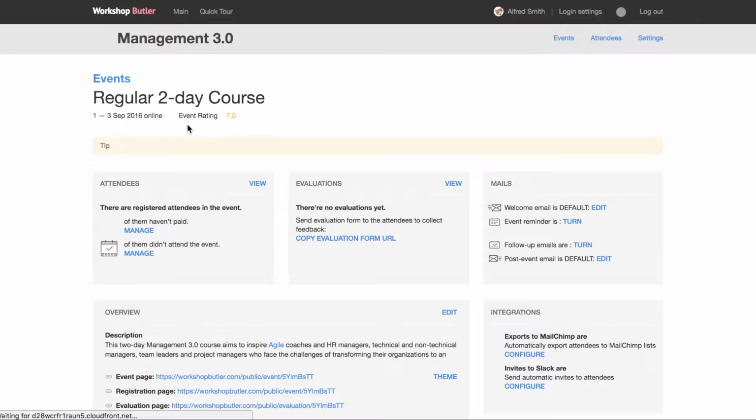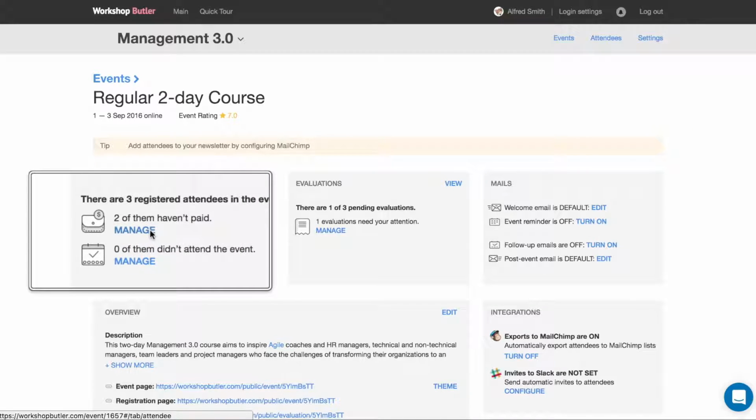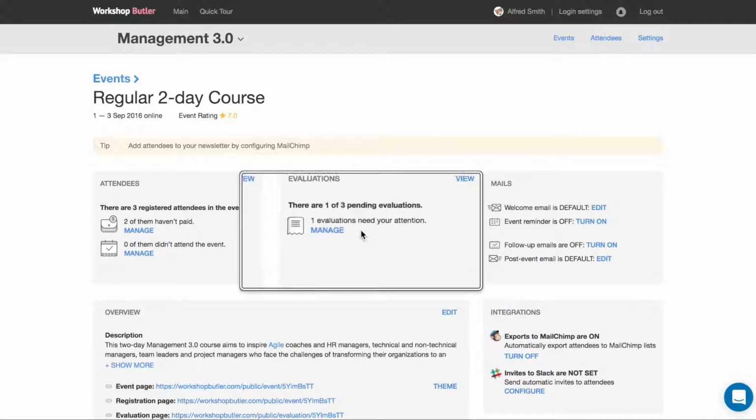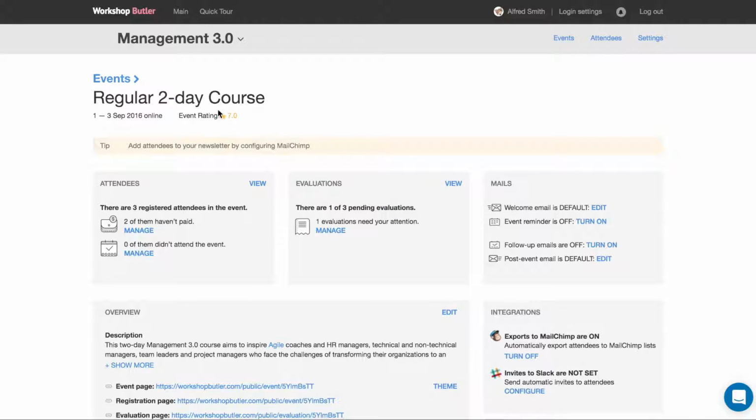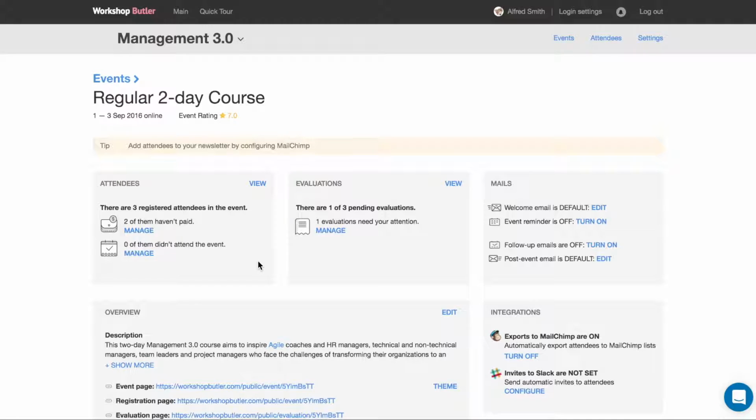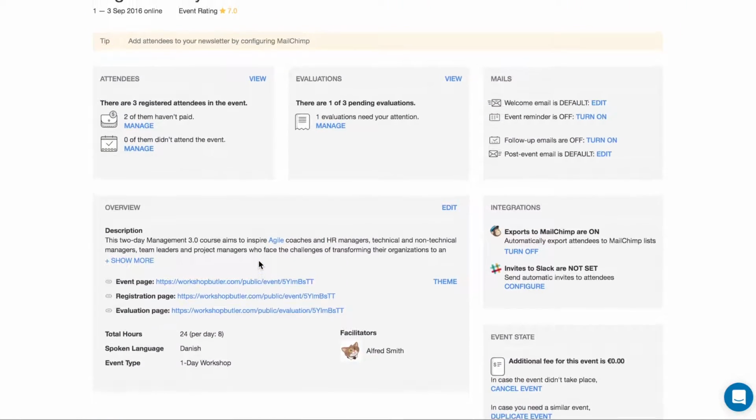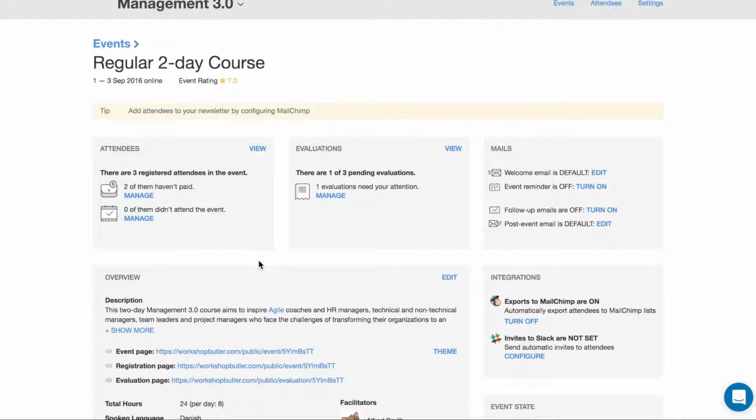The purpose of event dashboard is to give you relevant info about an event. You see if any attendee needs your attention, how many evaluations were provided, and what current event rating is. From the dashboard, you can duplicate an event, edit it, configure notifications before and after the event.